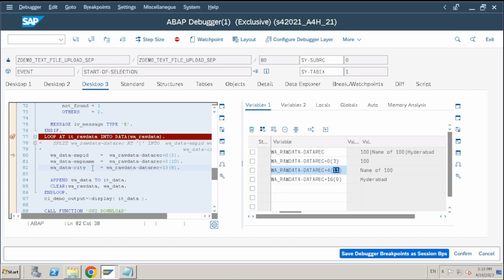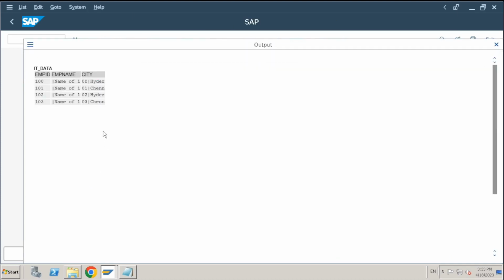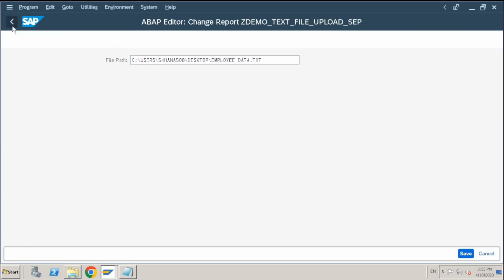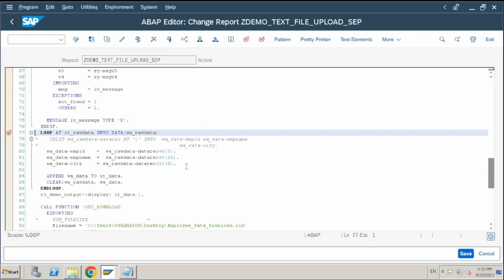So it will populate the data into three variables, right? We can use offset when we have fixed width. Clear? Okay.